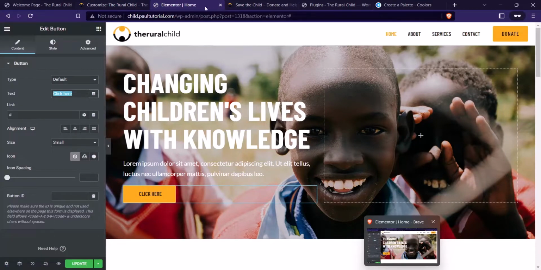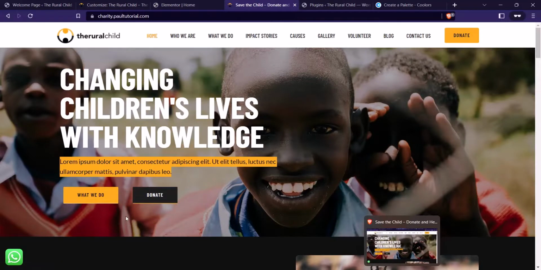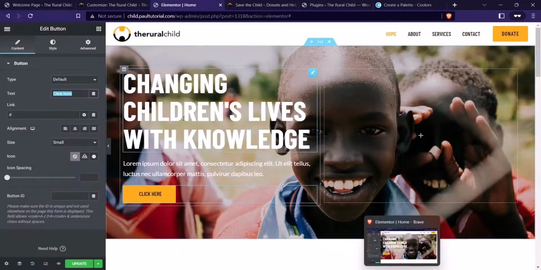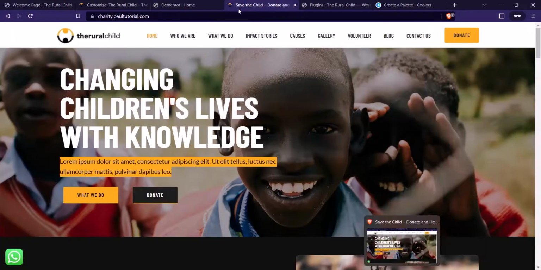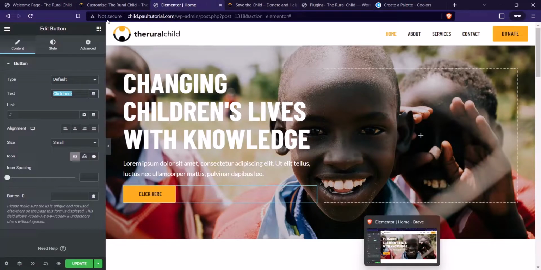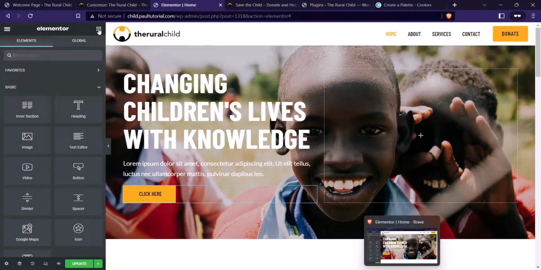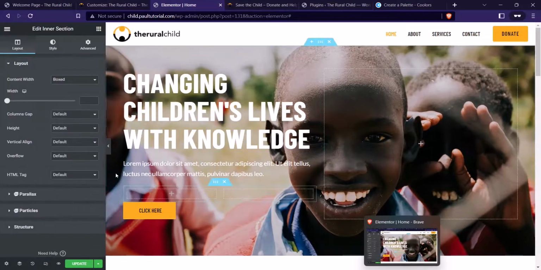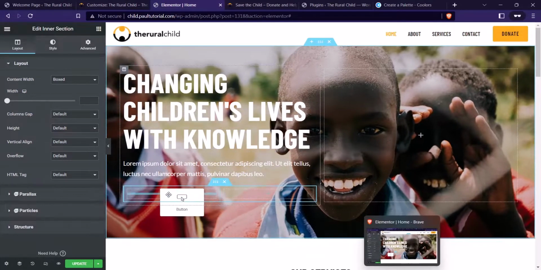So we're going to change the button text by going to the content section on the edit button element. So we're going to use, now we have two sections. We have two button sections. So I missed that. And to add the two button sections, all we have to do is to go back to Elementor, go to the element panel. We're going to be using the inner section. So we're just going to drag this here. Okay, perfect. And we're now going to drag our button into one of the columns.